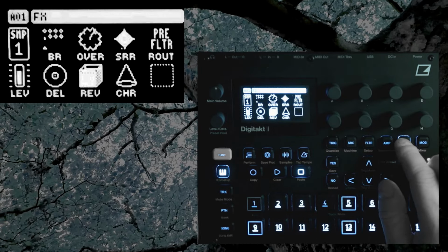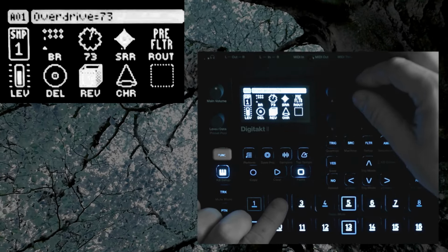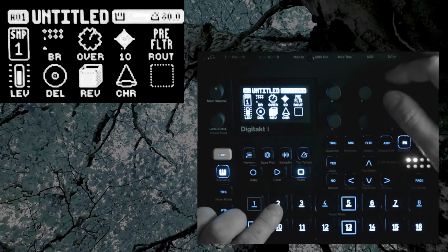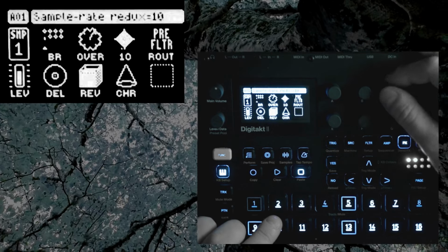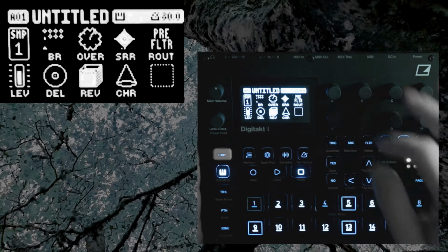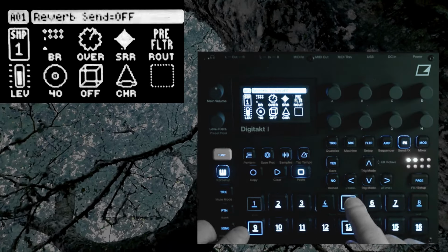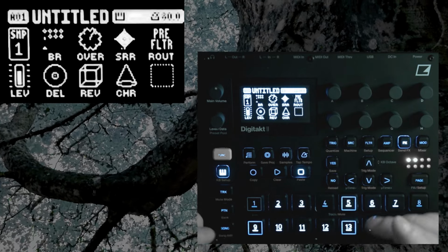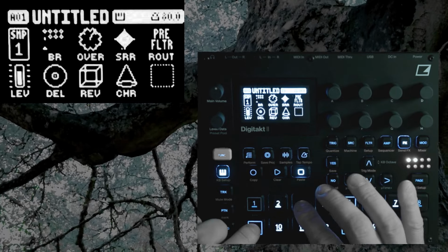Now, on the effects page, I have set some bit reduction. Quite a lot of overdrive to boost the sound. And just a bit of sample rate reduction for some crunchy edge on higher frequencies. There is some delay and a decent amount of reverb. Without the reverb it sounds like this. Still quite interesting and perhaps more suitable in case you process the signal with some external reverb pedal or plugins.